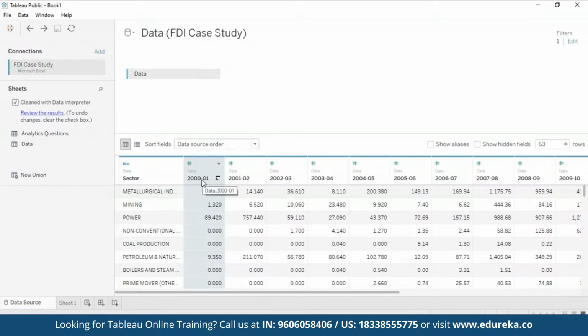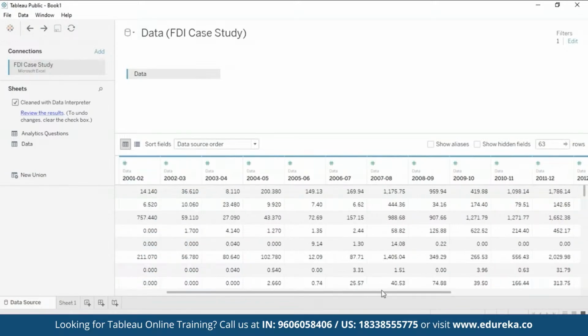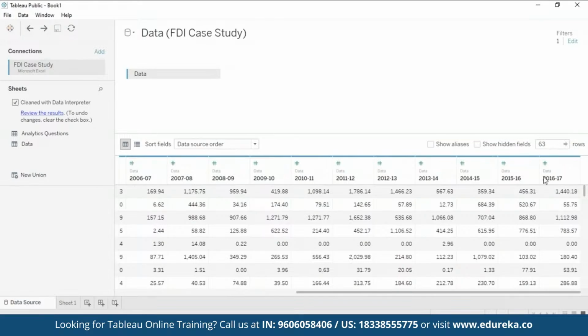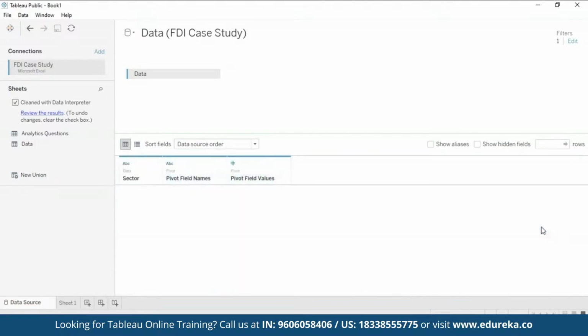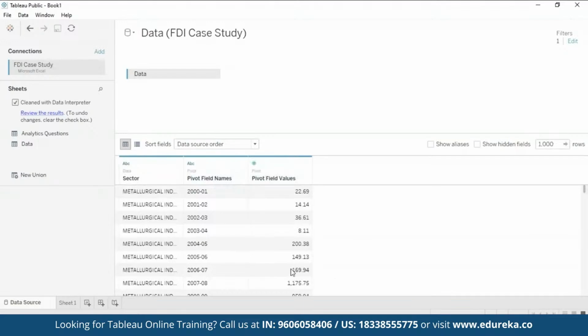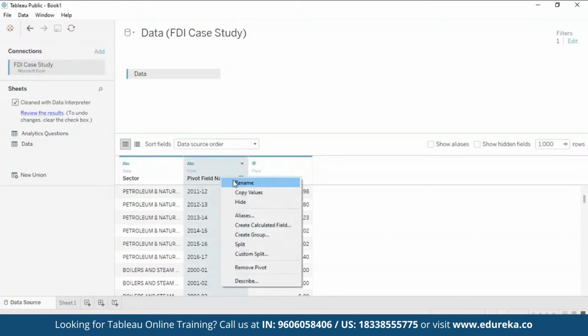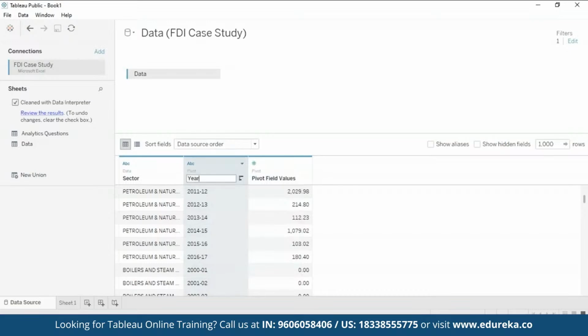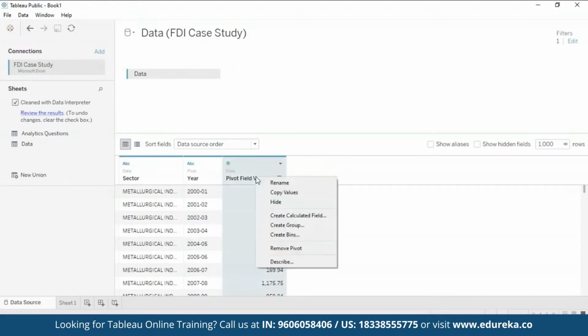So I'm going to start out by clicking on the year 2000 to 2001, and then I'm going to go all the way to the end and press Shift and click on this. This is going to select all of the year columns. Then on any column, I can just right click and select the option Pivot. And as a result of that, we have 3 rows. Now what I'm going to do is the sector remains sector. Pivot field names I'm going to rename into year, and the pivot field values I'm going to rename into FDI.